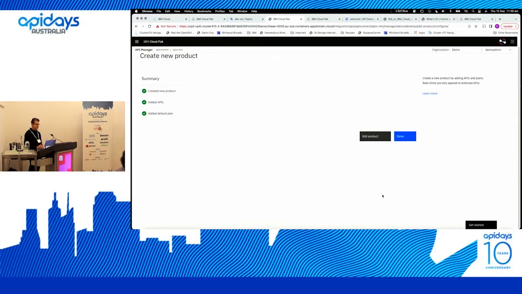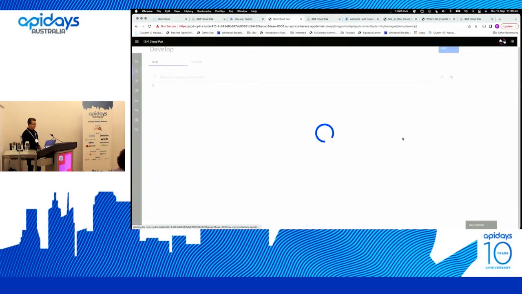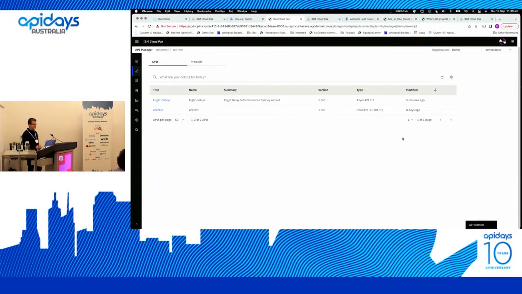Right, that was it. So we've created a new product. We've got a bunch of APIs. We've added our API into that product, and we've also added that default plan, which in fact is not going to do much for us. The only step now is to publish that API. Right now it's wrapped up in a product, nice and neatly, and it's ready for publishing.